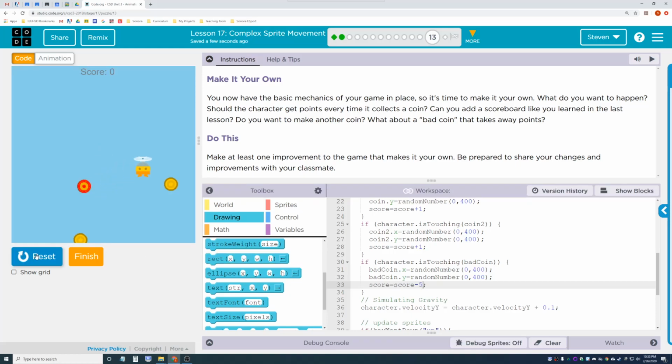And now let's see. Now the game becomes a little bit harder because now I have to try to get points without losing points and not lose myself off the map. Oh no, I lost points. Okay, so now the game becomes a little more challenging because now you have to go get the coins without getting the red coin. So now the game becomes much harder.